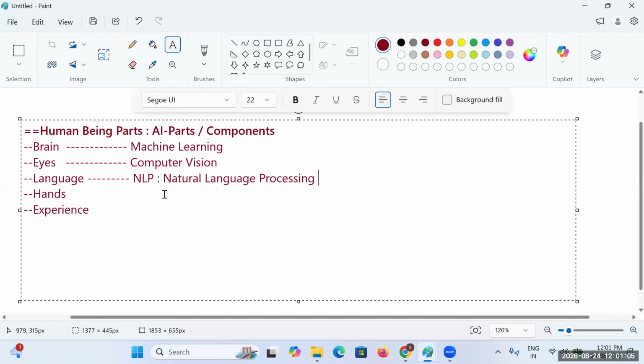Like human beings, we work with human languages. In the same way, as human beings work with human languages, NLP, meaning the AI, also works with natural language processing.